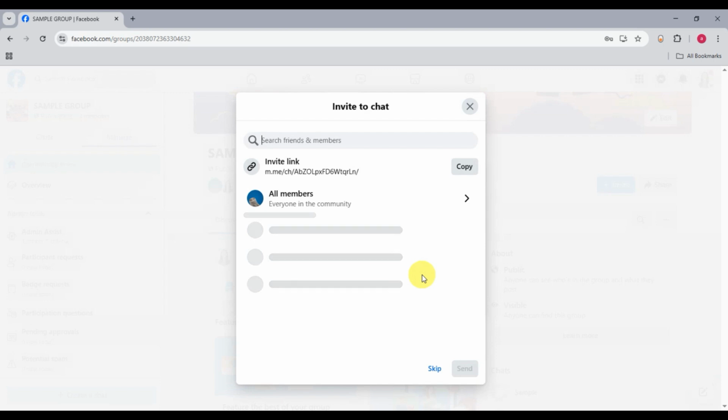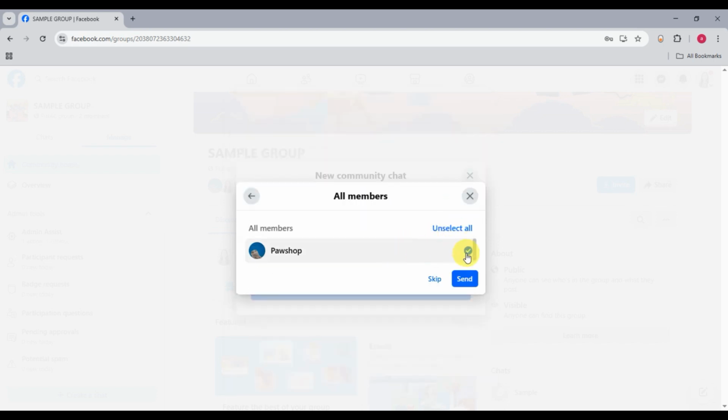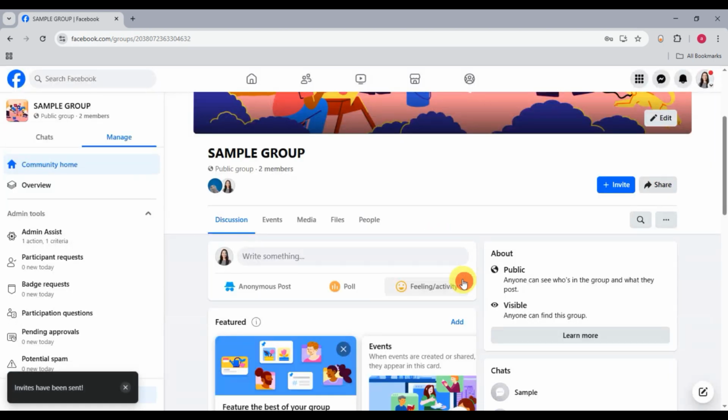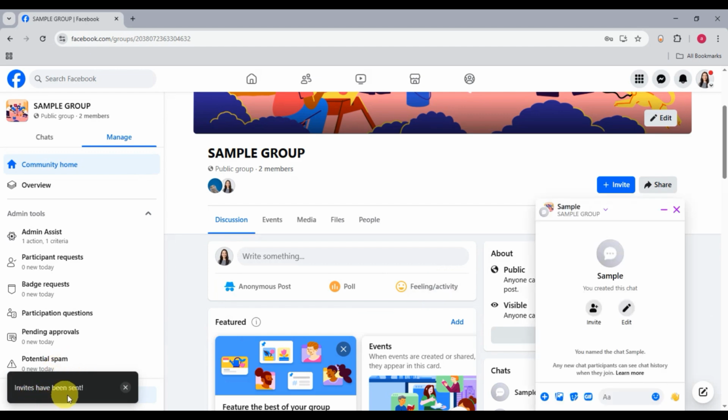And then right after, the next step is to add members. So you could invite anyone to join the chat. So simply search for your friends here and members, or you could go ahead and copy the invite link in here and paste this onto different platforms to invite people. So if you want to invite all of the members that are onto that specific community or group, simply click onto this. So you'll just have to select the group here, click on send, and as you can see, the invites have been sent already. So it will automatically pop up in here, the community chat.